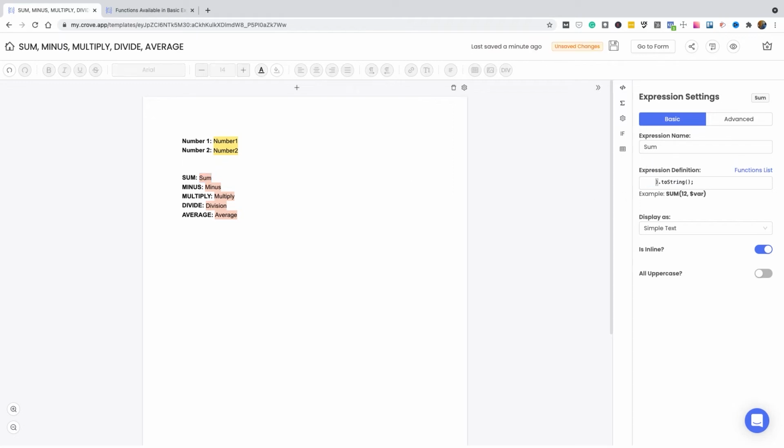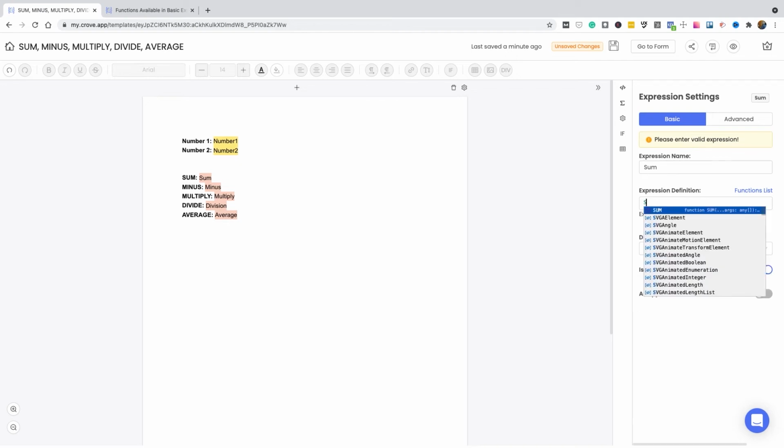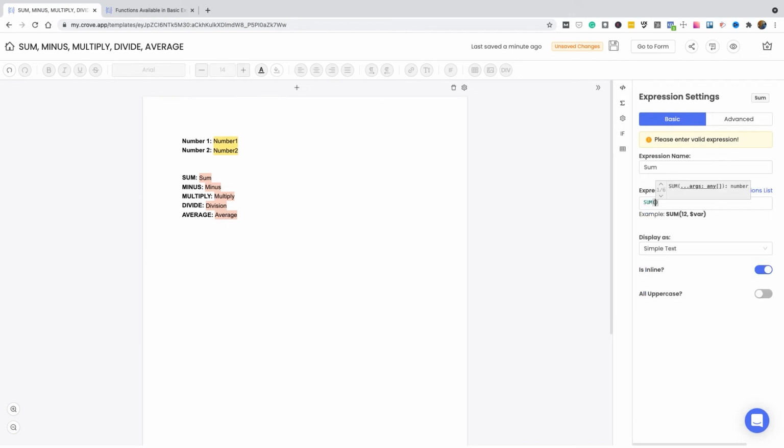You can simply define it once again and write SUM and then pass the variables. And we have two variables. The first one is number 1, you have to use dollar, and then second one is number 2. Isn't it simple? And then save your document.